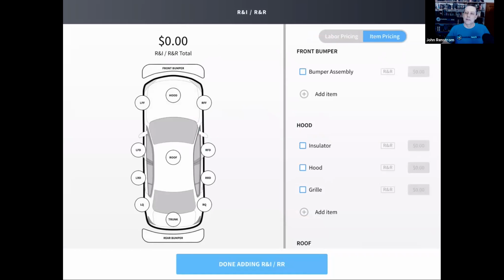Item pricing is if you are working for a body shop or you are including the R&Is into your cost. Then item pricing means you're just going to go ahead and select those two, and that's it. They're just going to be out there without putting a dollar amount in the box. Then you're just putting a note on that PDF that says the insulator and the hood are both going to be R&I'd.